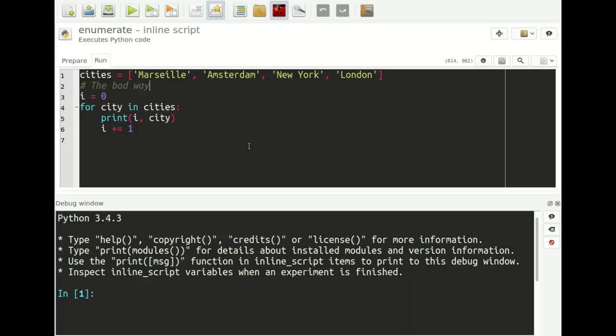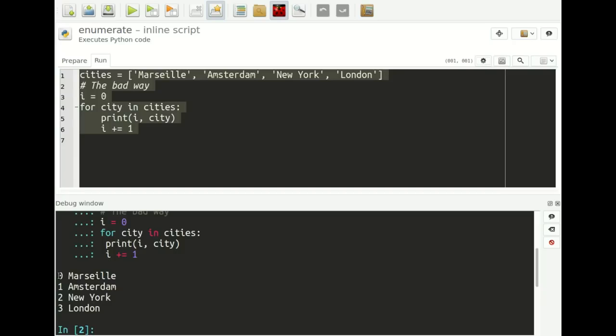Now, a very common but bad way to solve this problem is to create a counter variable, i, which starts out at 0, because the first position in the list is position 0, not position 1. And then we walk through all cities in the list, so for city in cities. We print out the counter variable and the name of the city, and then we increment the counter variable by 1. Now, if I select this and execute it, you see here in the terminal that this works.